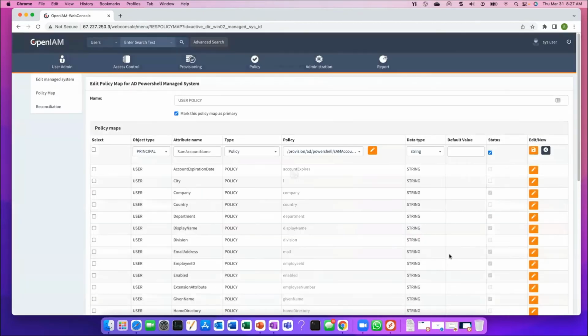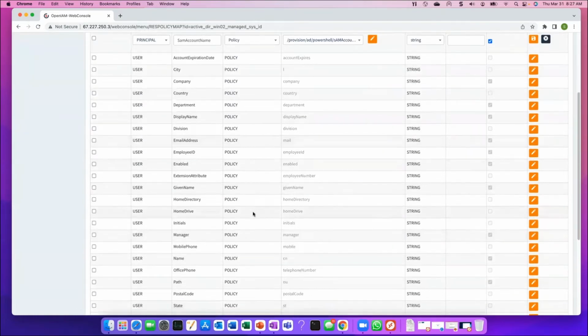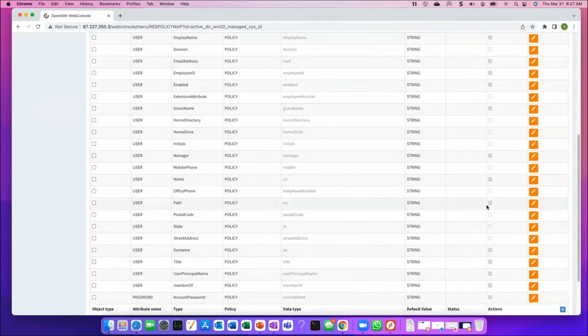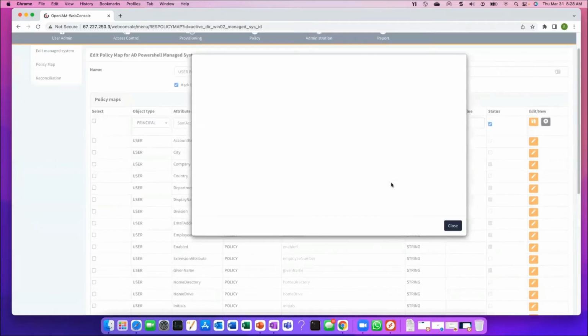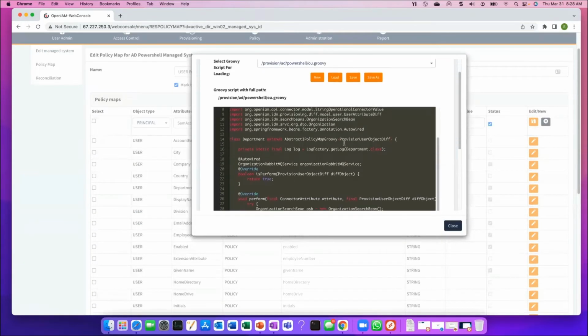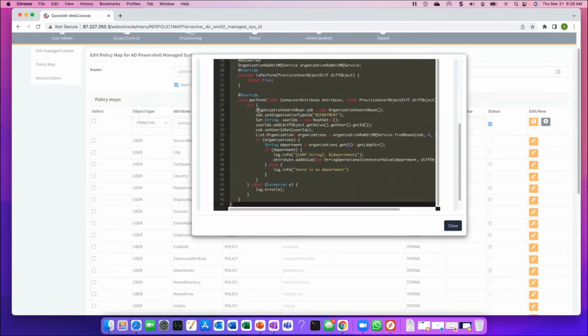And similarly, if we look at our path attribute, which is what's controlling the OU, we can see a slightly different type of behavior. In this case, this is looking up the department object. And then from the department object, it's finding out what is the OU that's defined on that department object. And based on that, we're creating it in the appropriate OU, right?